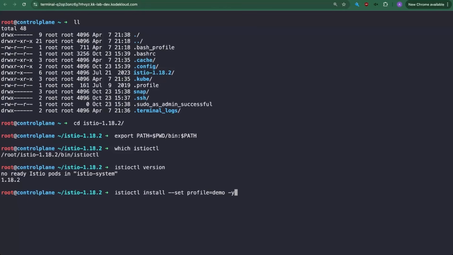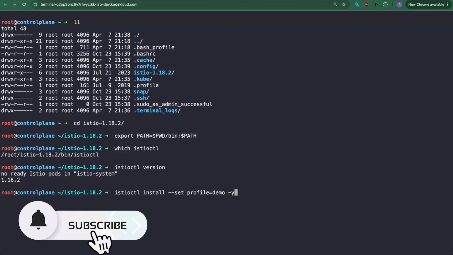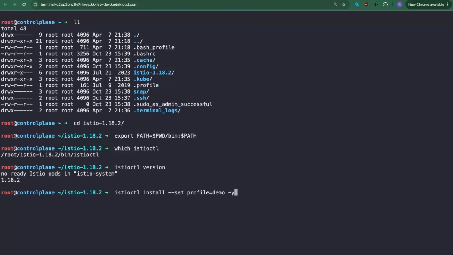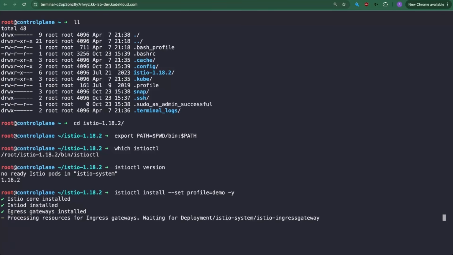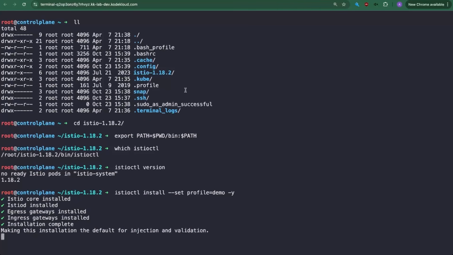Now I know that in the presentation, we showed the default profile, and you could do that if you're running your own Kubernetes cluster. But inside of our labs, because the default profile is a little heavy when it comes to resources, we are going to use the demo. I'm going to go ahead and install this, and it's going to install the core components, which is Istio base, istiod, and then the demo profile. So it's going to install both gateways, the ingress and the egress gateways. And once this is set up, you can see right here, ingress and egress gateway.